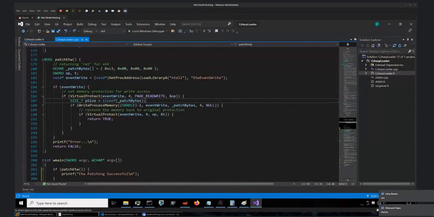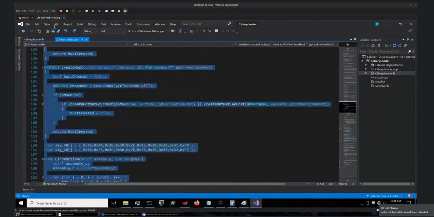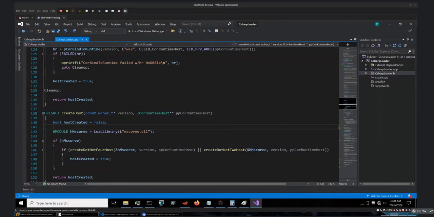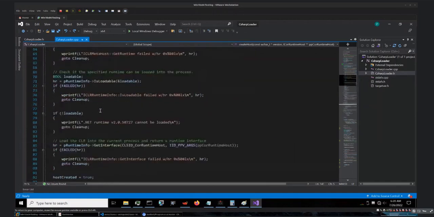Okay, so that's how you load the C sharp code in memory. Now, here's the funny thing. If you want to load the C sharp code into a target process, you have to first load your code, this code, which loads your C sharp code. Yes, virtual protect might be hooked over here.